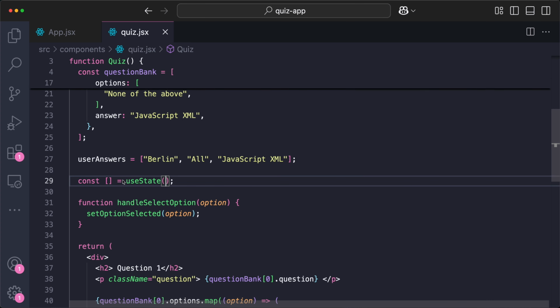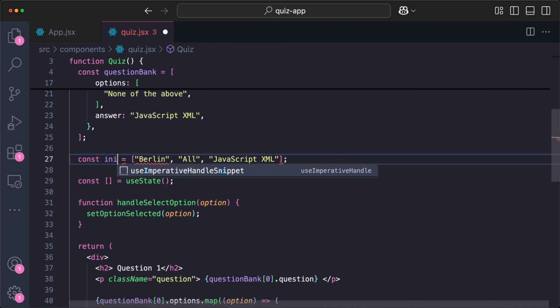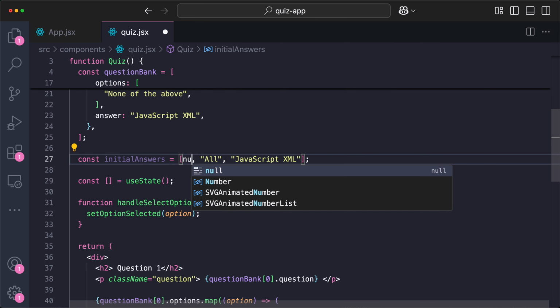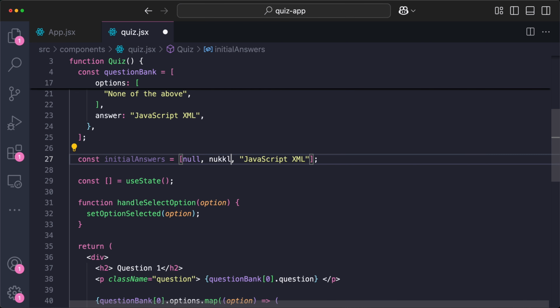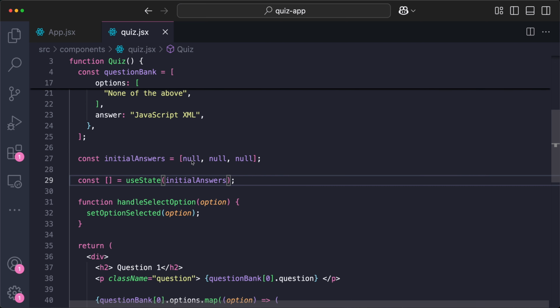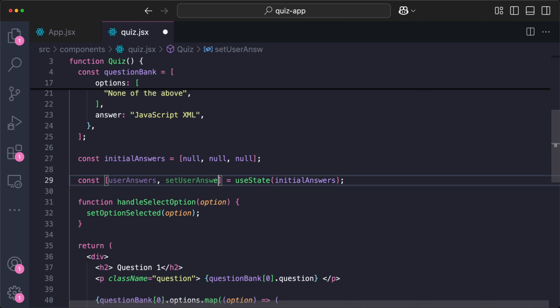Now, an easy way for us to do this is to create a constant here, call it initial answers, set it equal to just an array of null values. And since we know the question bank has 3 questions, then this over here is going to have 3 items. And then when we add a new question to the question bank, we add a new null value to this initial answers, and then we just pass this over here. So the array will start like this. And we're going to call this the user answers. And we'll have a function to modify it called set user answers.